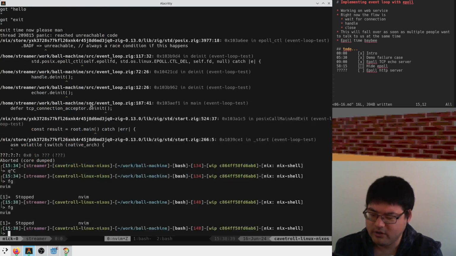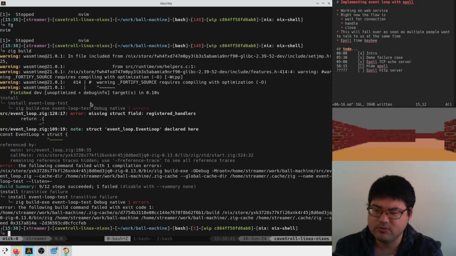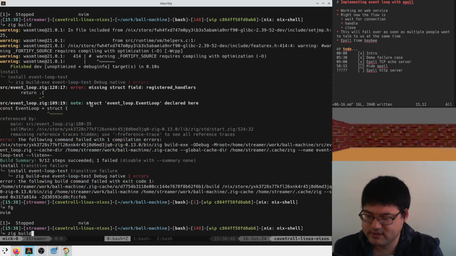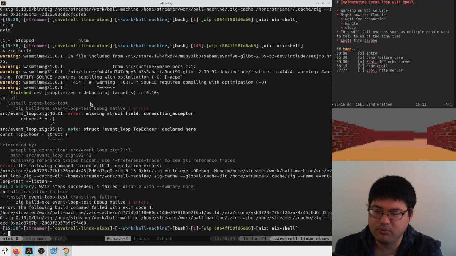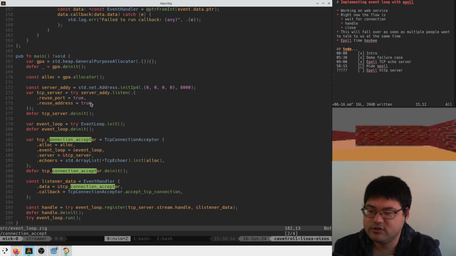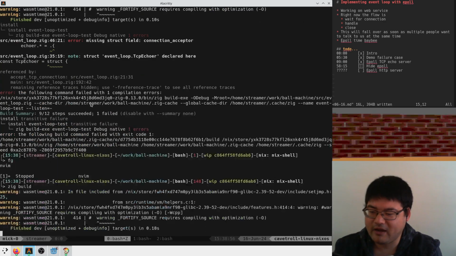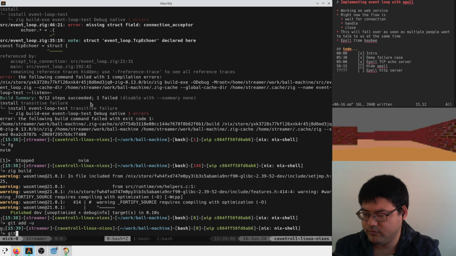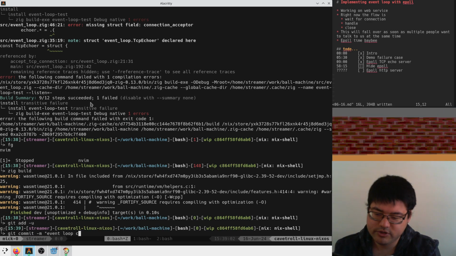So before we do that though, let's make sure that we still build. It was registered handlers, so we'll get rid of this. And we just want a checkpoint so that we can revert back if we horribly mess ourselves up, because I don't think we've checkpointed anything so far. Event loop checkpoint.